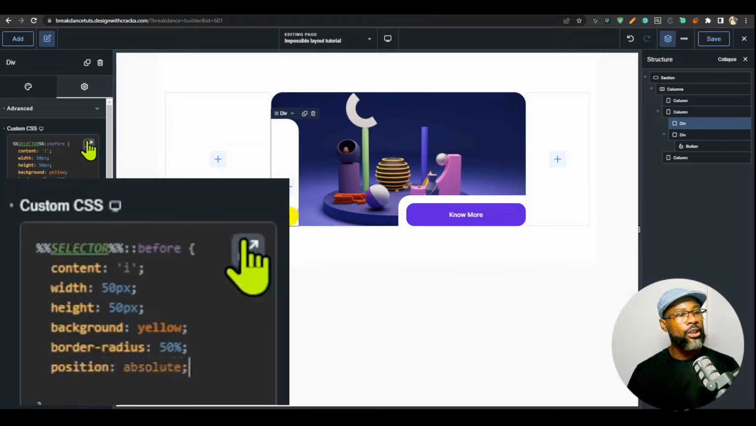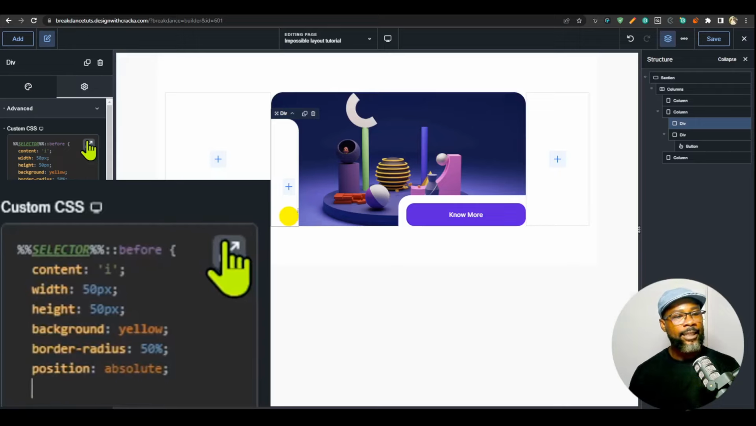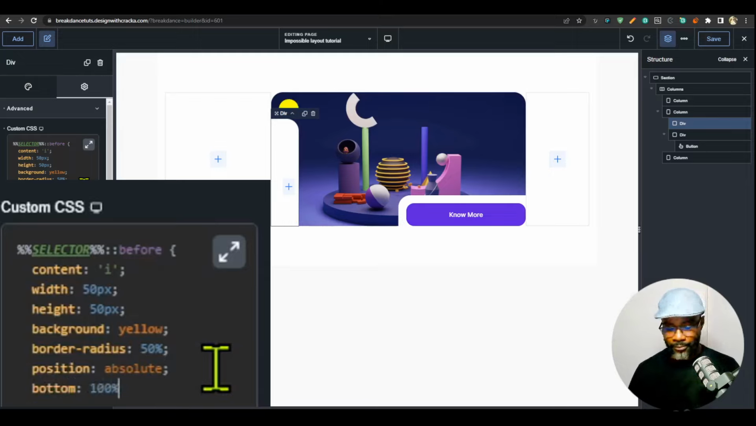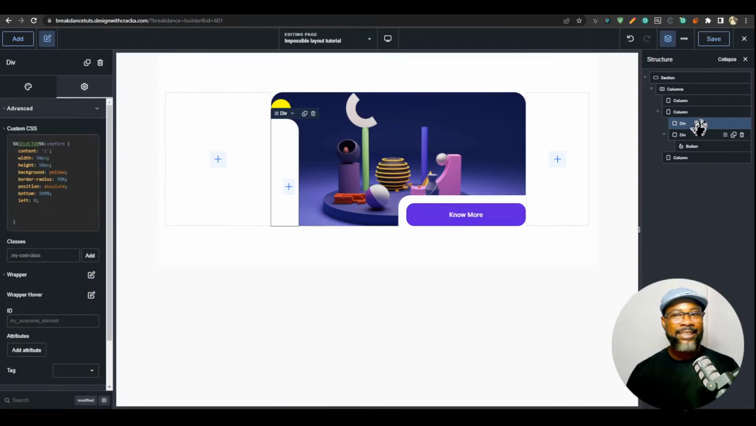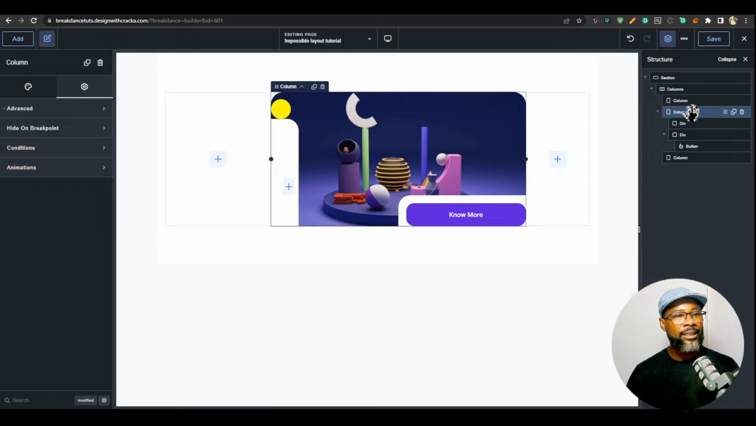Now making it position absolute takes it out of the document flow. That means you can place it anywhere. And then I want to move it all the way above the parent container. The parent container is this white div. So from the bottom, I want to move it 100% from the bottom. And then the left, I want it to be 0. So if I deselect that, you can see where it is.